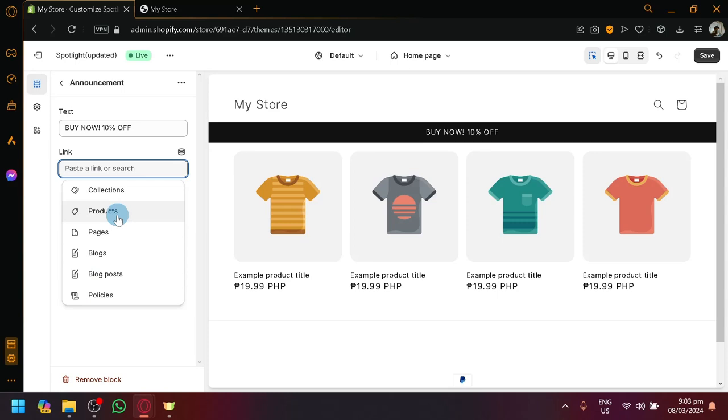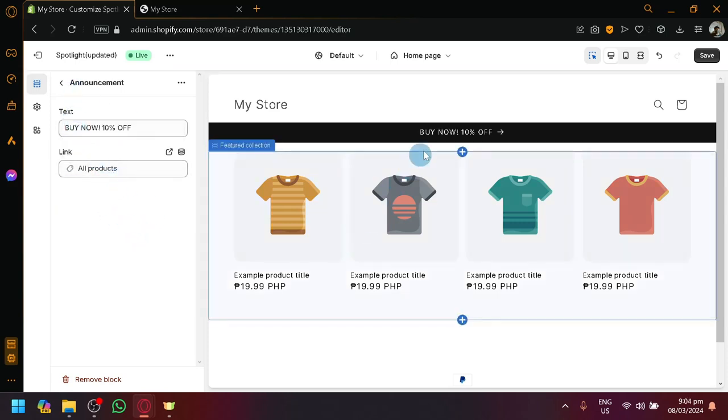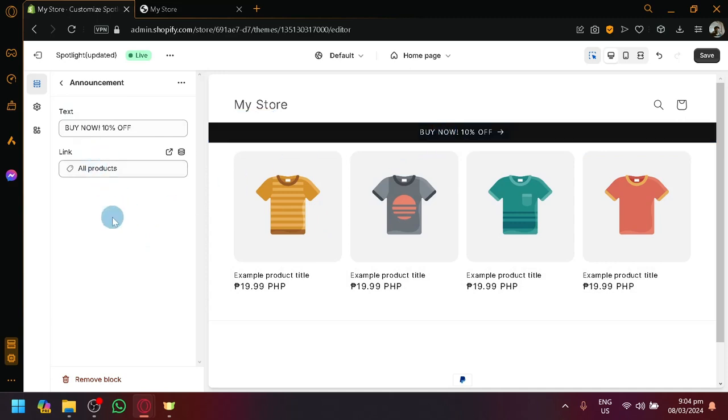Of course, the products will be under products, and then you could simply select the specific product that is currently under 10% off. Right now, the only option is all products because obviously I didn't add any product at all in real life.